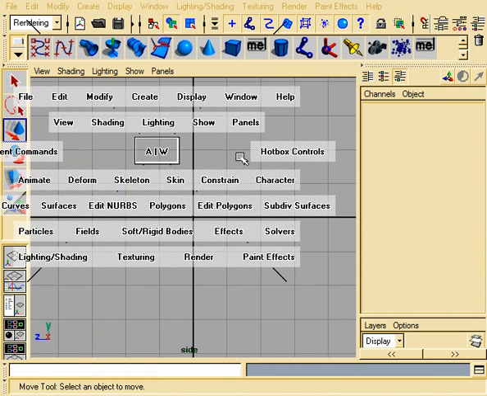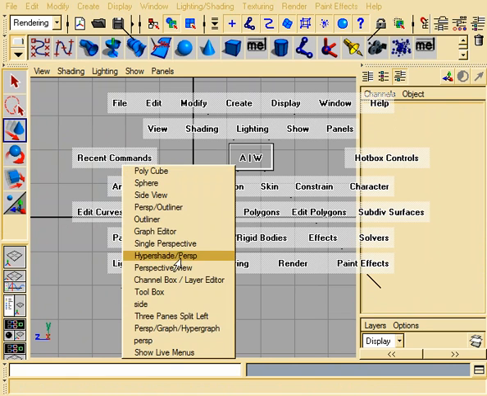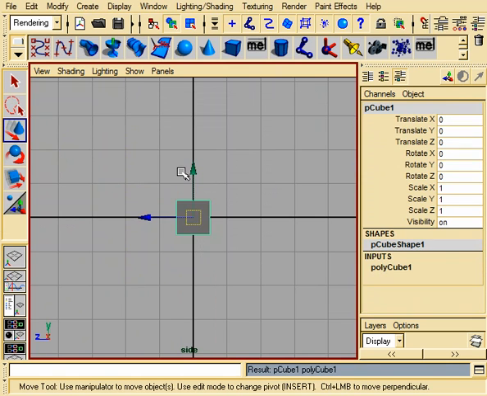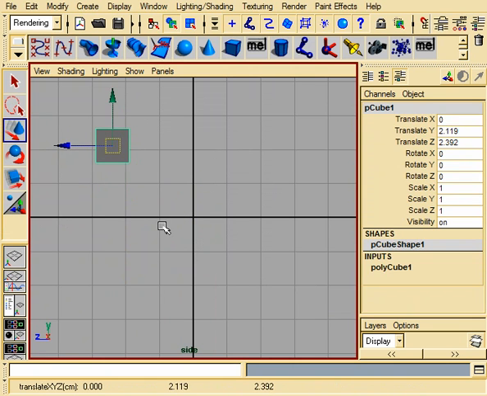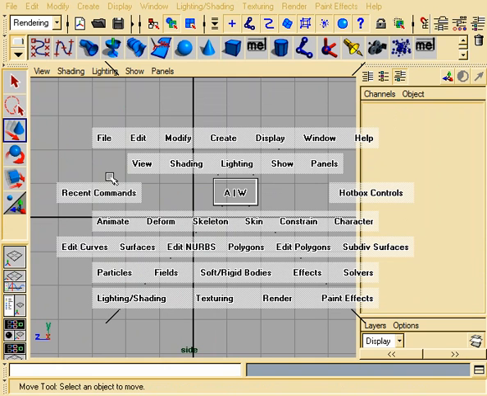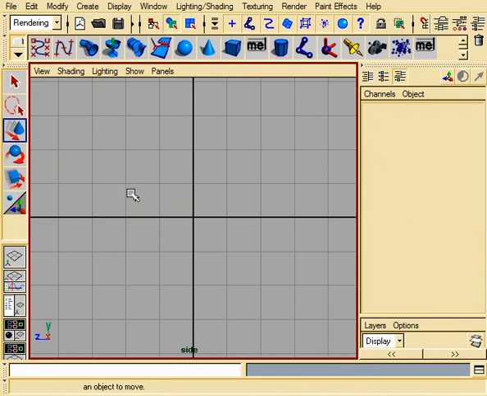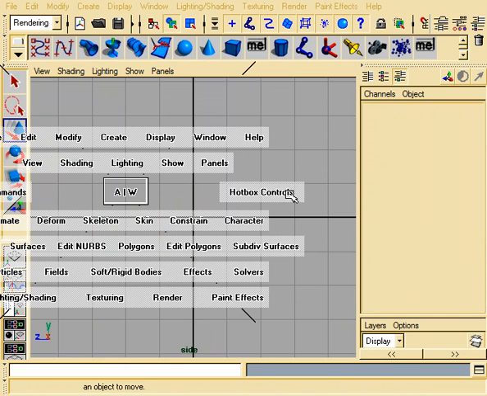Also, another little thing I'd like to show you is under Recent Commands. This is where you can have access to all the commands that you've recently completed. So if I create a cube, which I just did a second ago, hit that, and there it is. This is kind of nice. Instead of having to go back and forth through three or four menus, you can have access to those right here immediately.